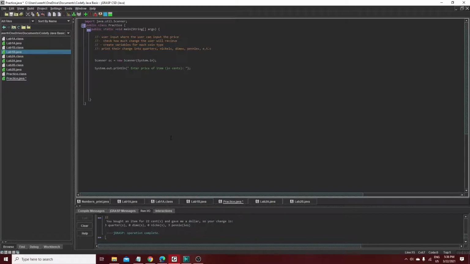Now we're going to create the actual variable where we will store the user input, and that'll be an integer called item price, because that's what the user is inputting. A good way to format your variables is to have the first word with the first letter capitalized, then an underscore, and then the next word. So int item price is equal to sc.nextInt().